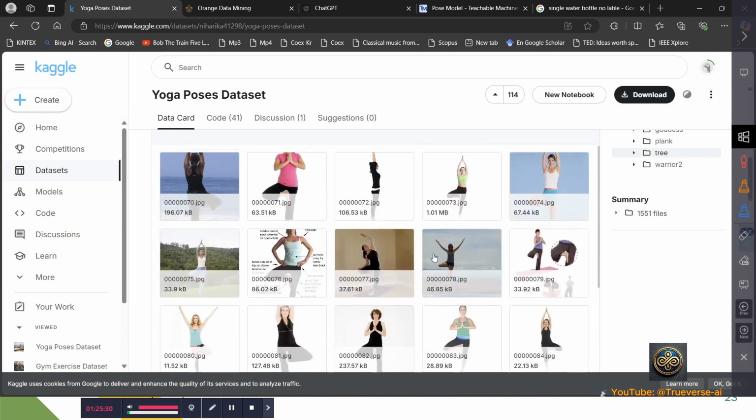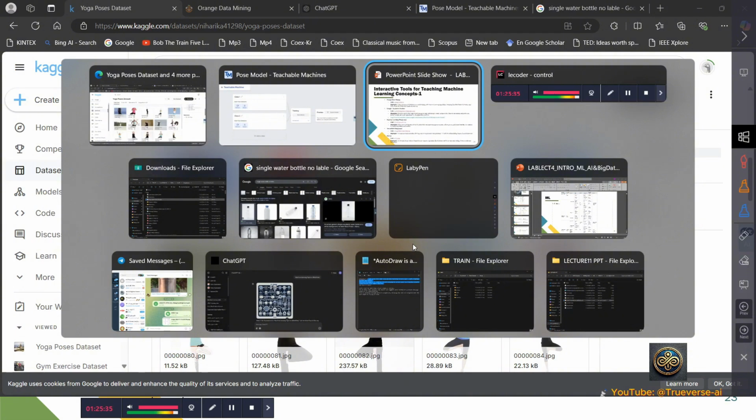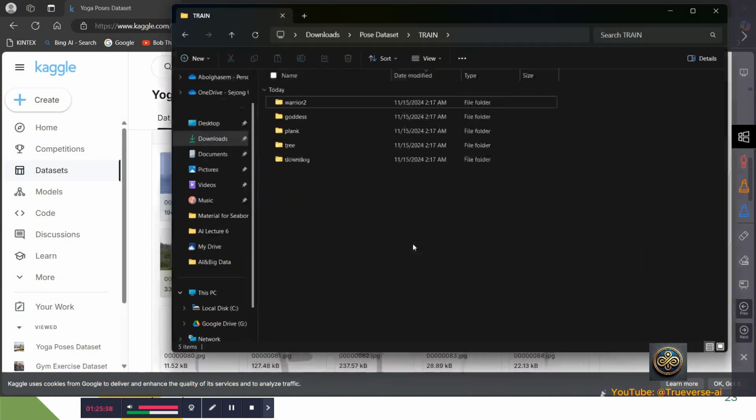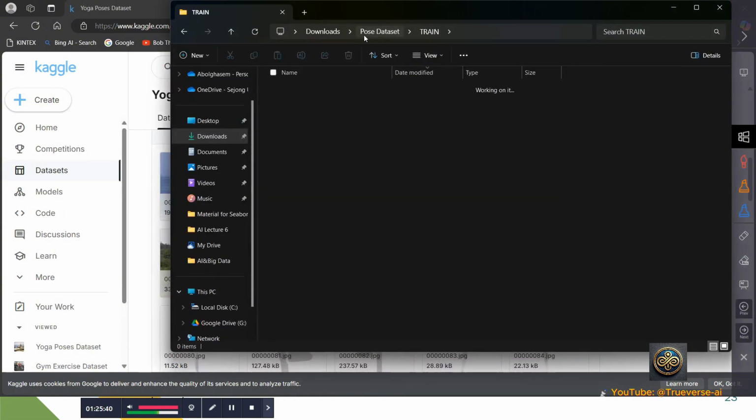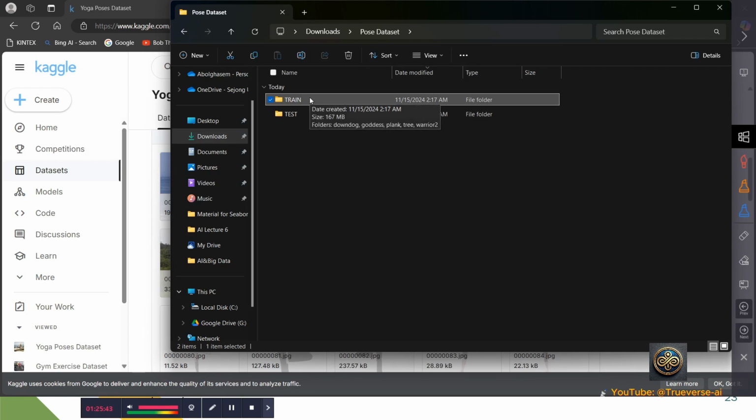Okay, I download it, so I have it here. From the train data, I will take it and train the model. You know, I divided my data into two parts. So this data is two parts.